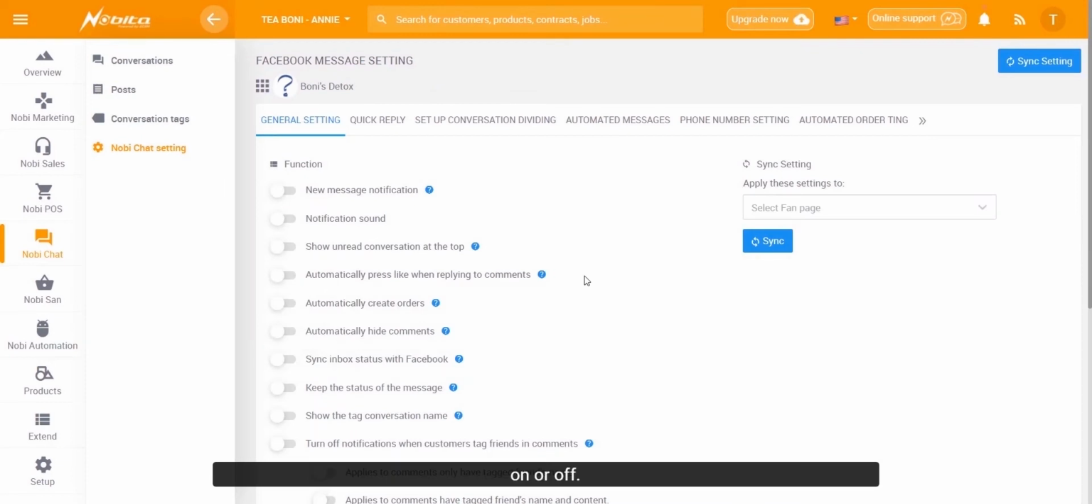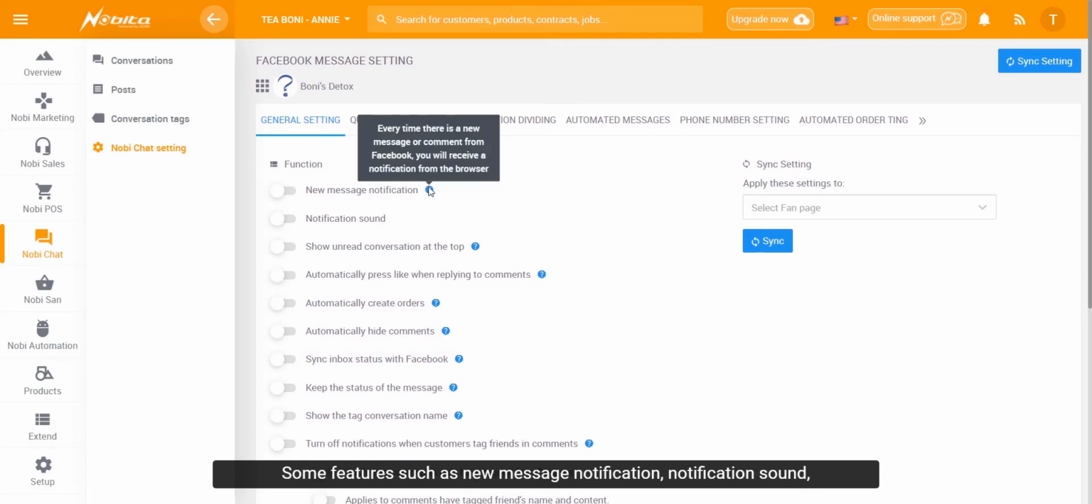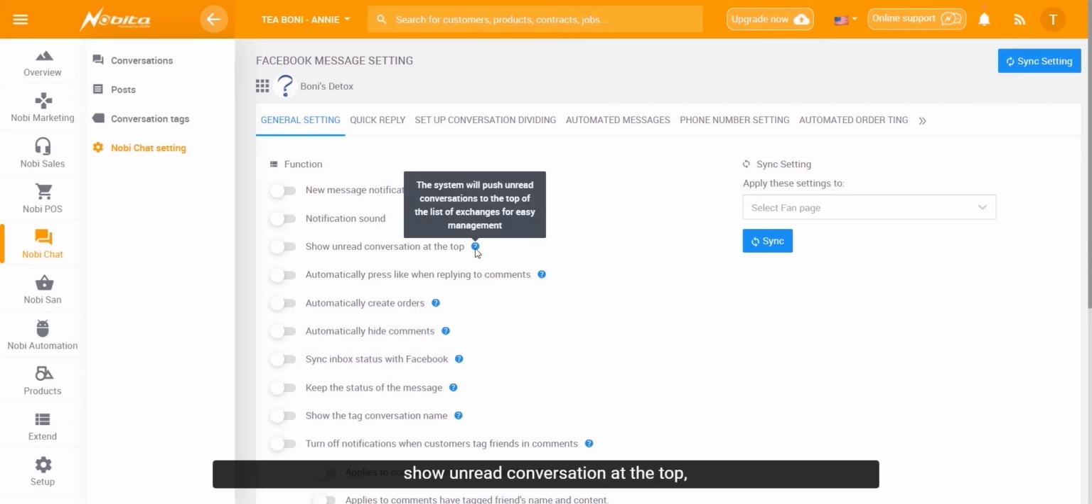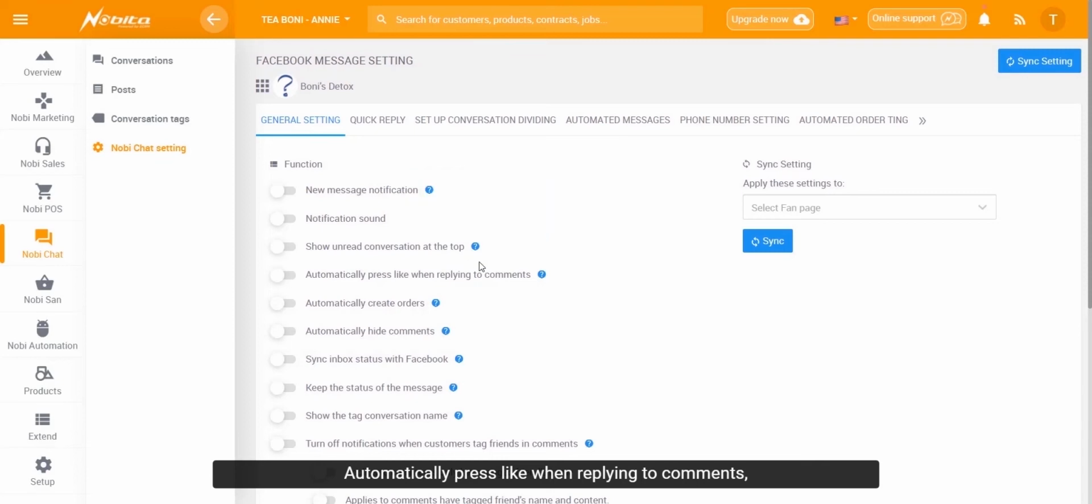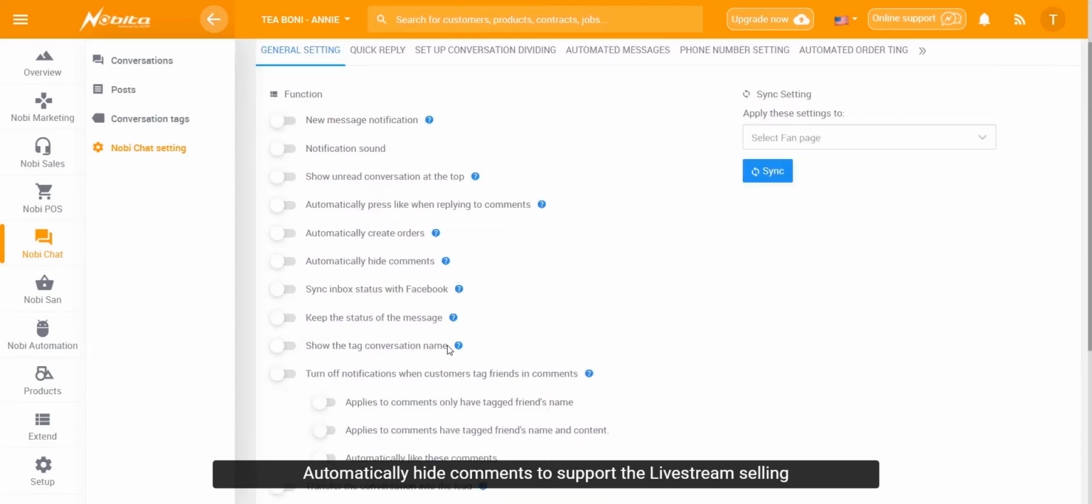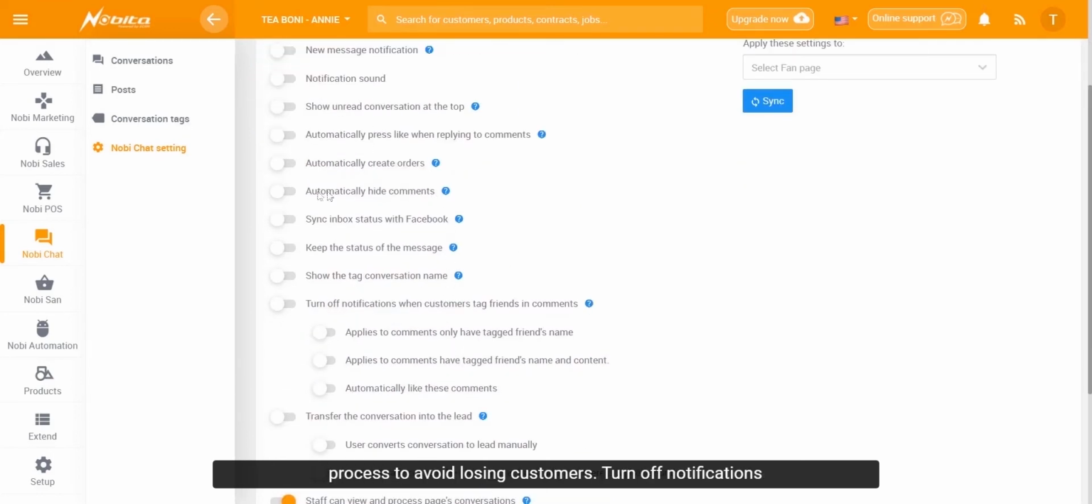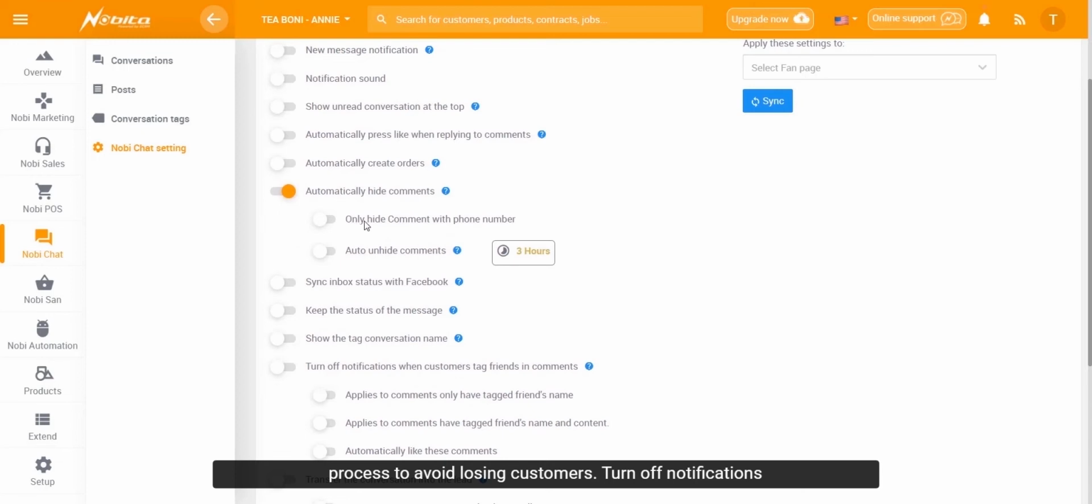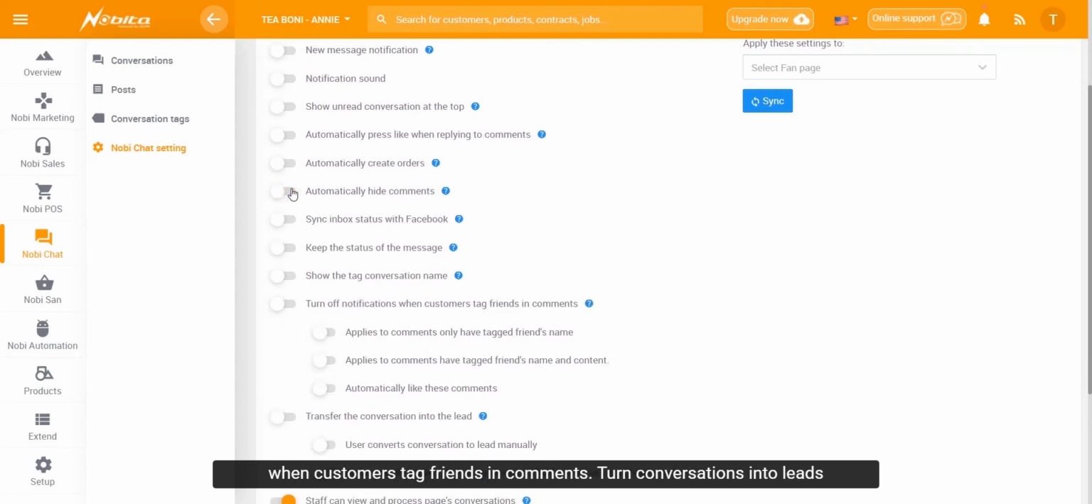Here's where you can turn on or off some features such as new message notification, notification sound, show unread conversation at the top, automatically press like when replying to comments, automatically create orders, and so on. Automatically hide comments to support the live stream selling process to avoid losing customers. Turn off notifications when customers tag friends in comments.